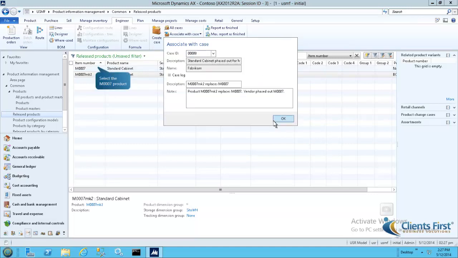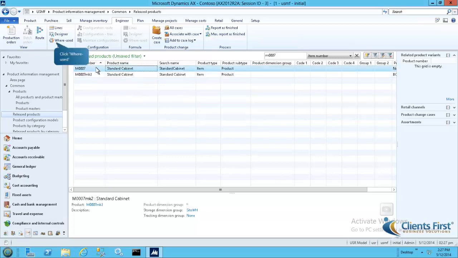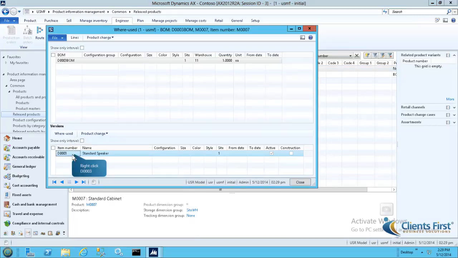Now we'll demonstrate how to associate bills of materials with a product change case. The Where Used form shows all BOMs and release products that are affected by the change. Select View Details to open the Release Product Details form.